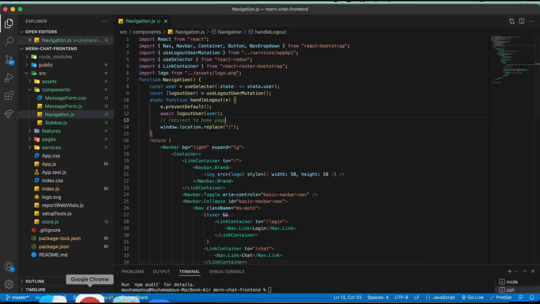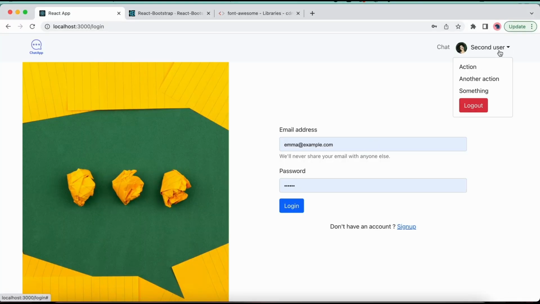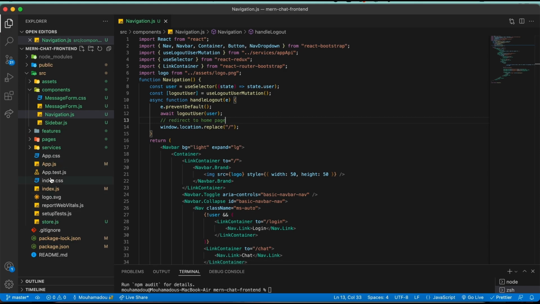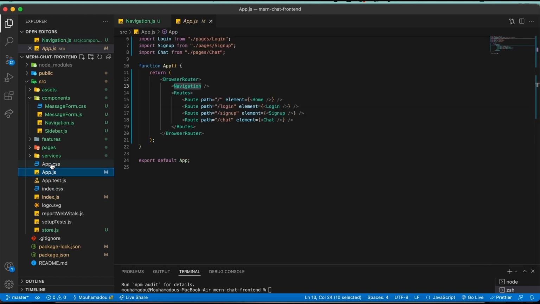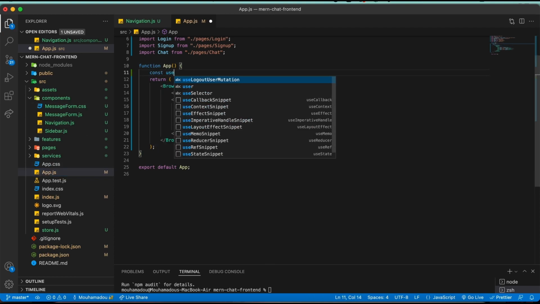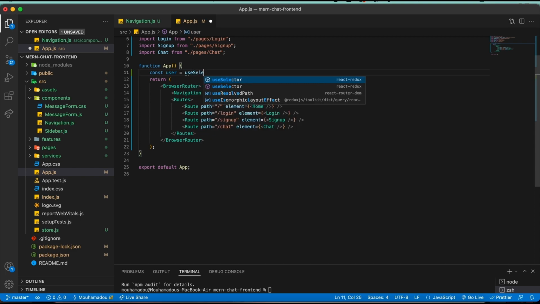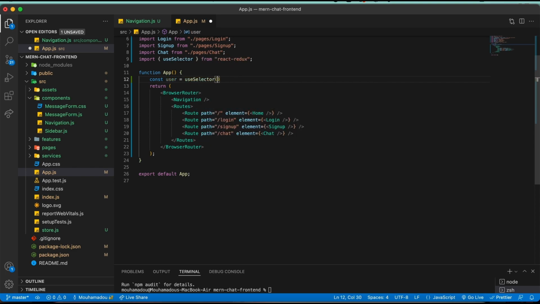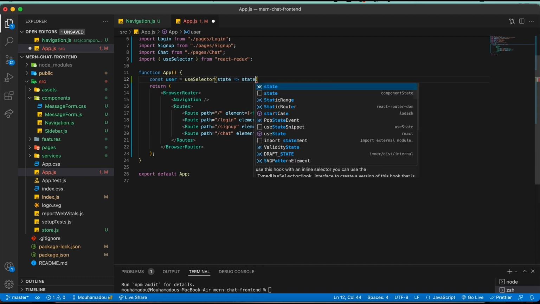Right, so now let's see. So we have this user only if we are logged in, and we need to hide this, right? So the page as well. So back to our app.js. So as before, we say here const user equals, so we say use selector coming from React Redux state, say state.user.